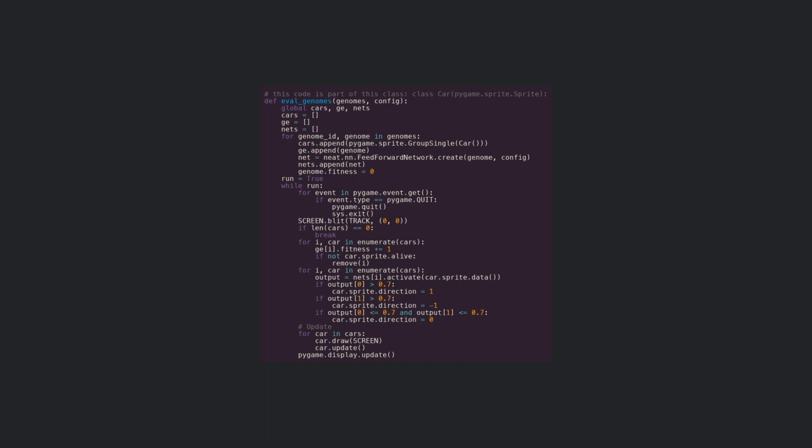Subsequently, a parade of cars from the cars list unfurls, with each car's genomic counterpart in the GE list receiving a slight nudge in fitness. Should any car falter and succumb, it is gently escorted out of the list. With a renewed sense of purpose, the function embarks on another sojourn through the cars list.